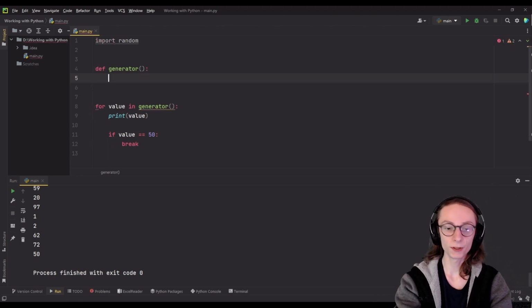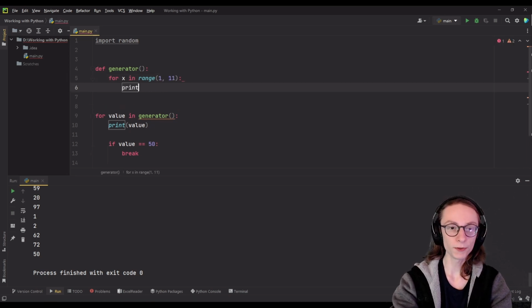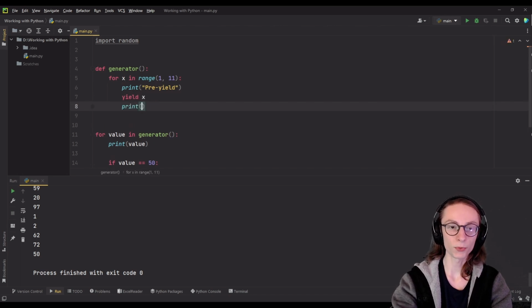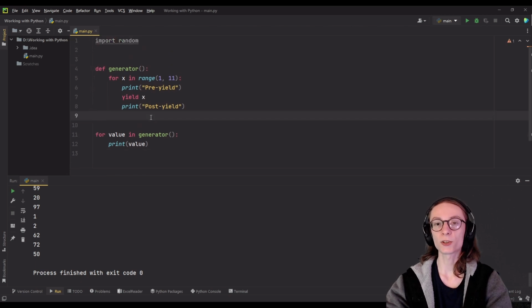So in our generator, I will create a for loop that will execute, let's say, 10 times. First up, it will print a string simply saying pre-yield. Then we will yield our x value. Then we will print post-yield, and I can remove all of this. Now we can see in which order those three print statements are going to be executed.